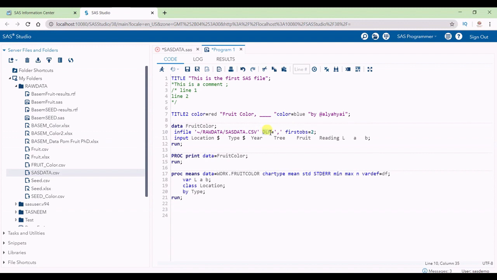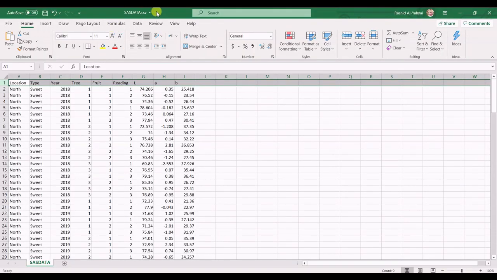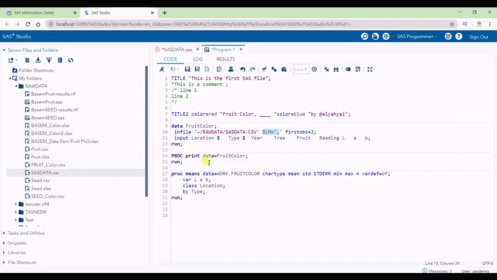The data is saved as delimited, comma separated value. So I need to tell that to SAS because this is a CSV file. So I need to tell SAS this information.